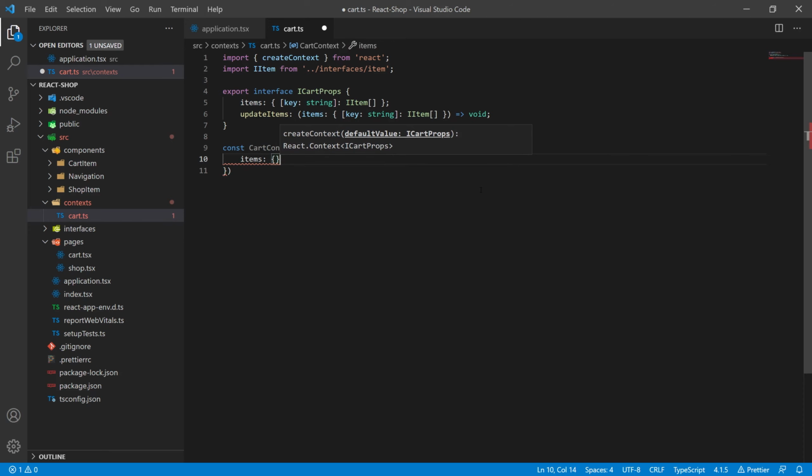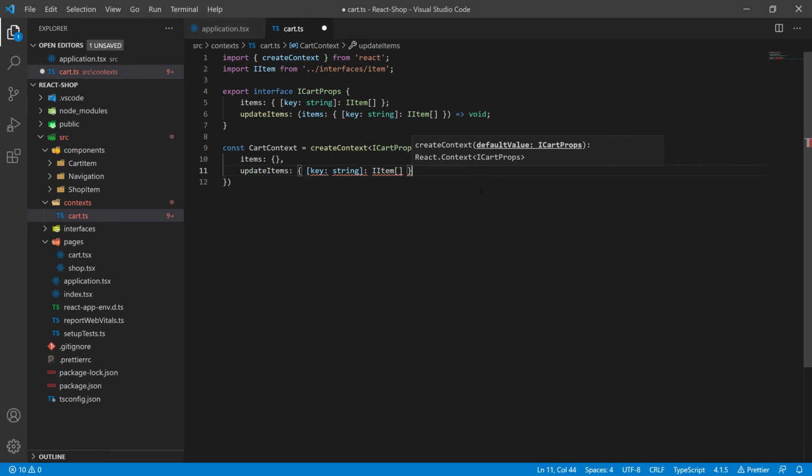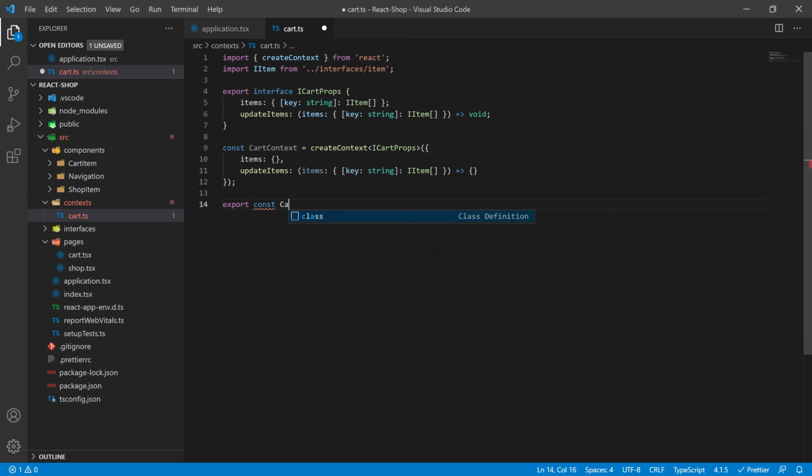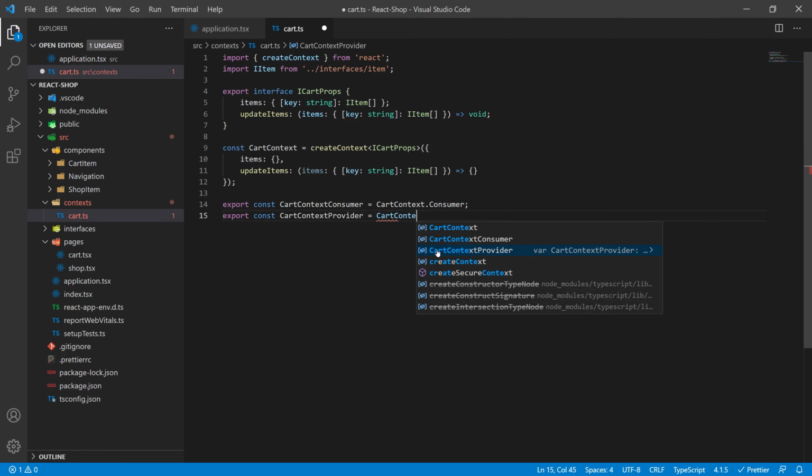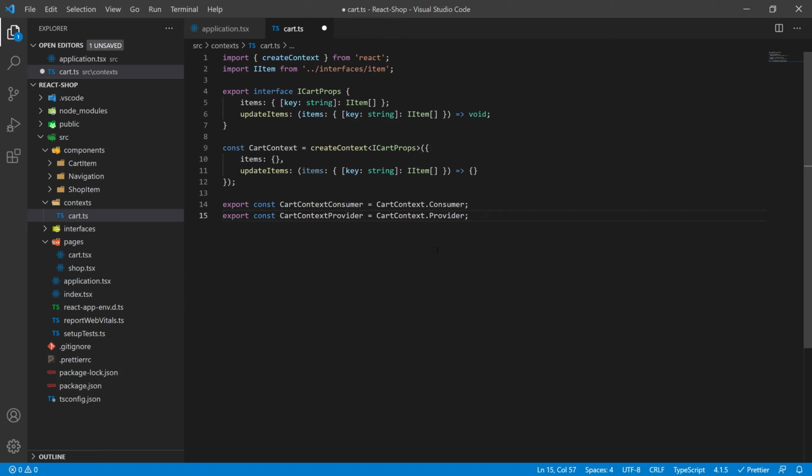Next, we're going to do a const cartContext equal to createContext. We're going to pass in the iCartProps. Then we're going to have the default items dictionary be empty. And the updateItems default function is going to be pretty much the same, but instead of pointing to void, it's just an empty function. Next, we're going to do an export const CartContextConsumer and make that equal to our cartContext.Consumer. Do the same thing for the Provider. And then export default cartContext.